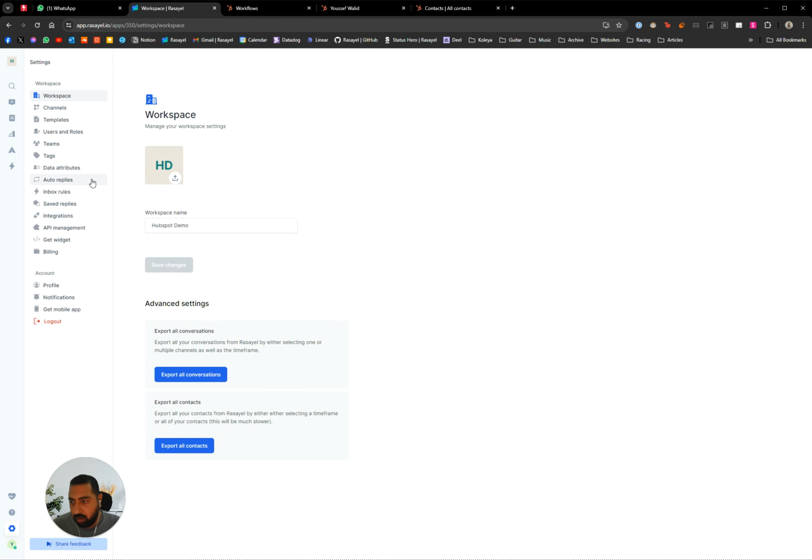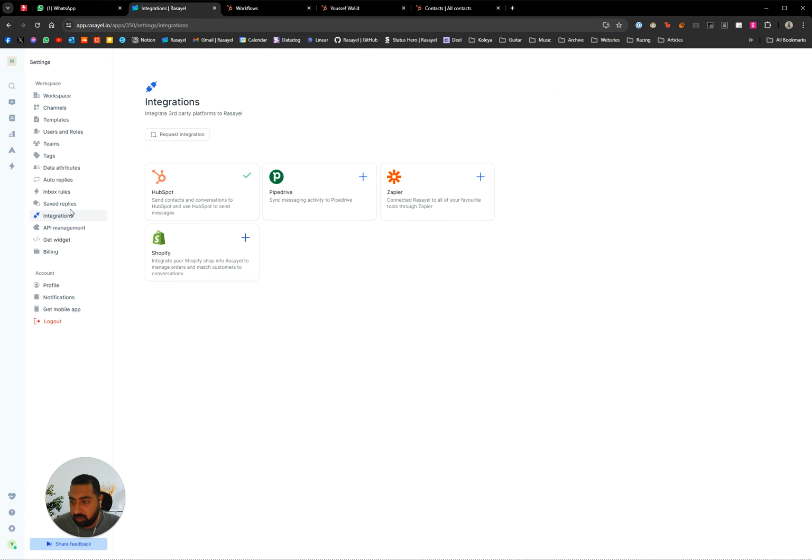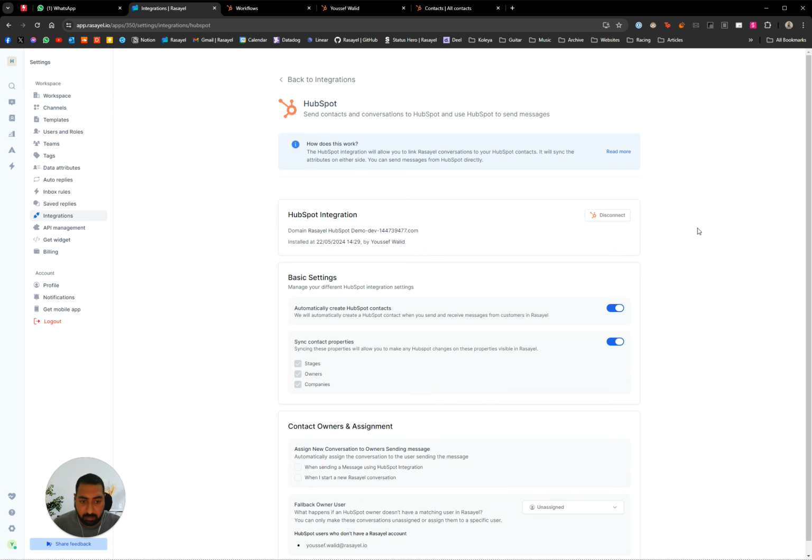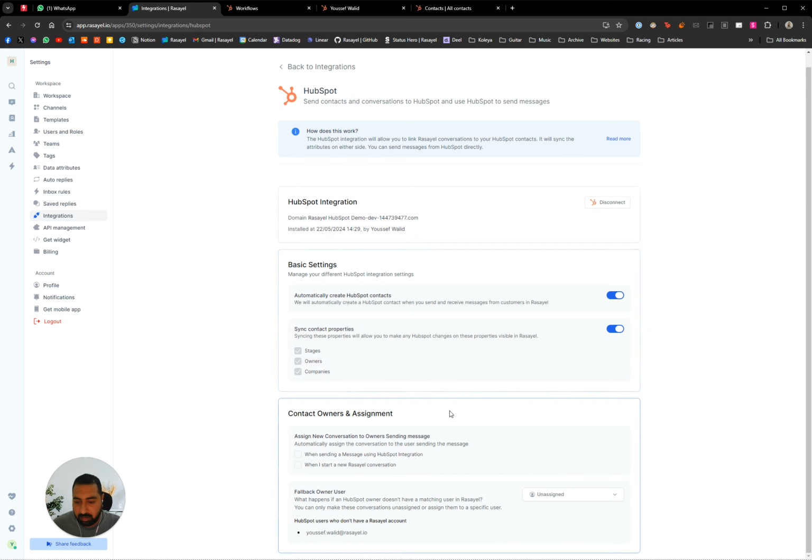And lastly, what we want to go over now is the set of settings that we have on the integration. So if we head to the integration page again and then on HubSpot, you will see that there are two sections of settings for the HubSpot integration. The first section is the basic settings, and right here you have the first setting, which is automatically creating HubSpot contacts.